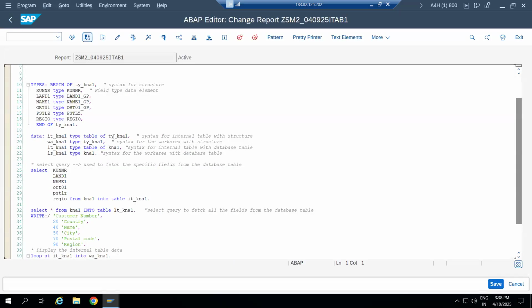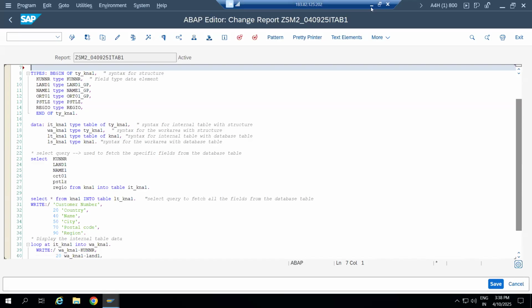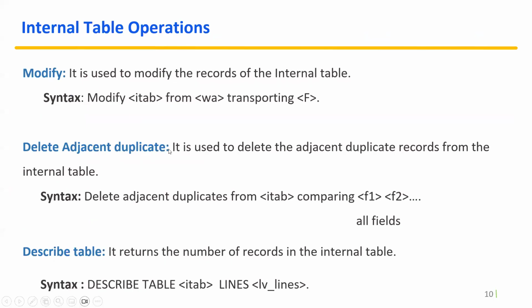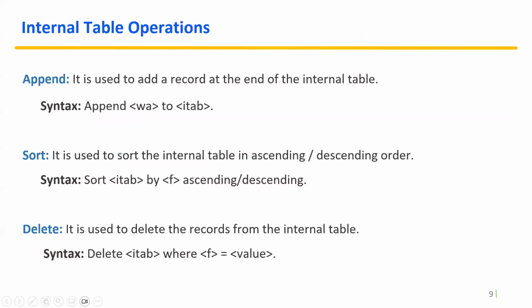So we have various internal table operations. As I told you, we can do various data manipulations with the help of these internal table operations. So let's see them one by one. First, let me explain about append.